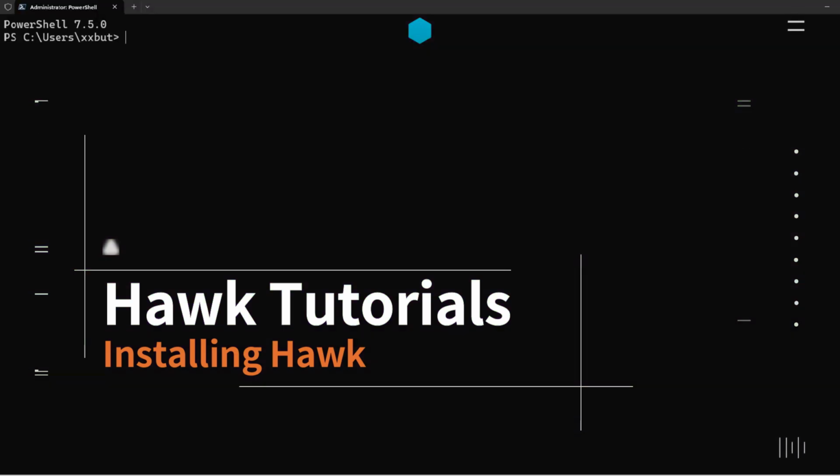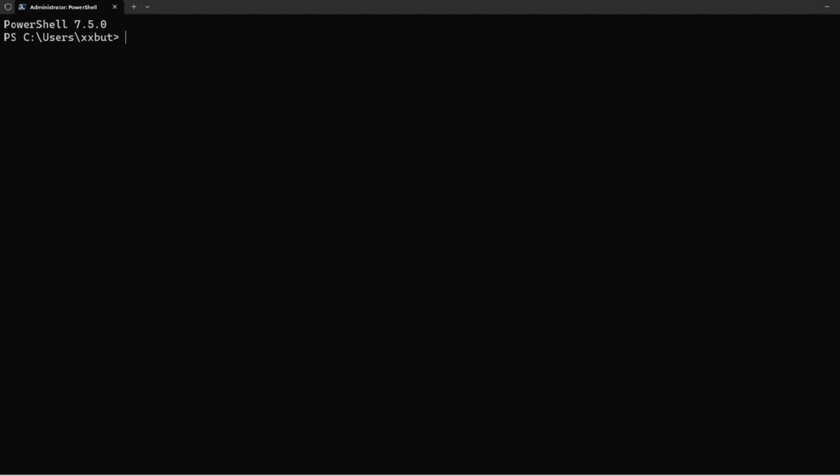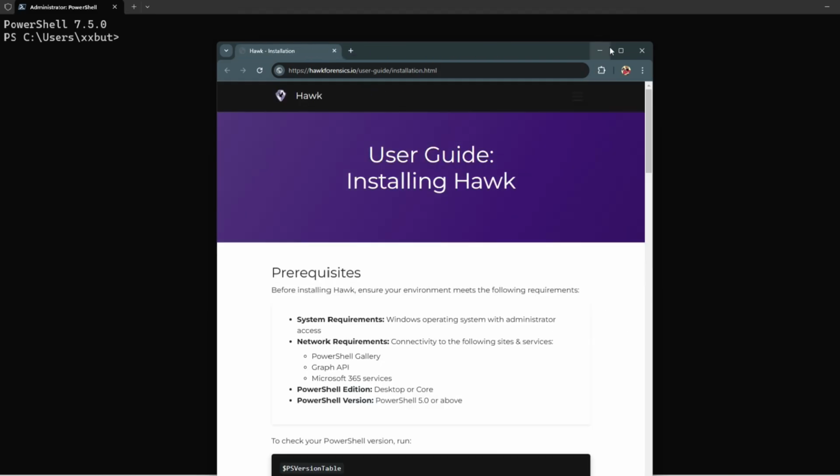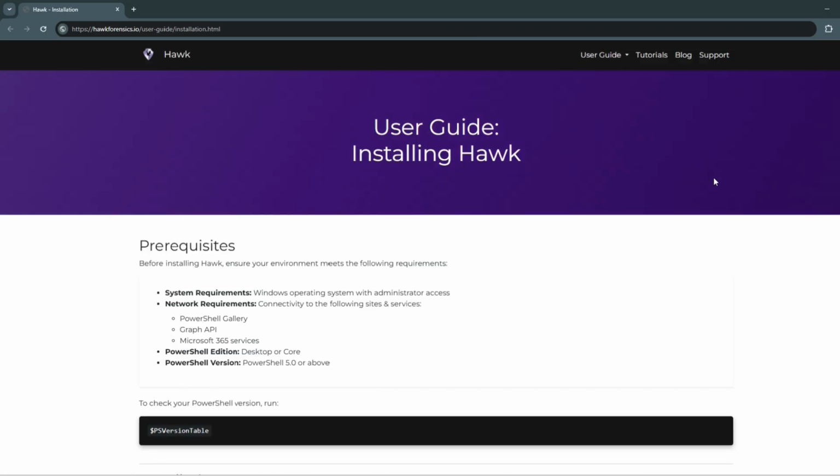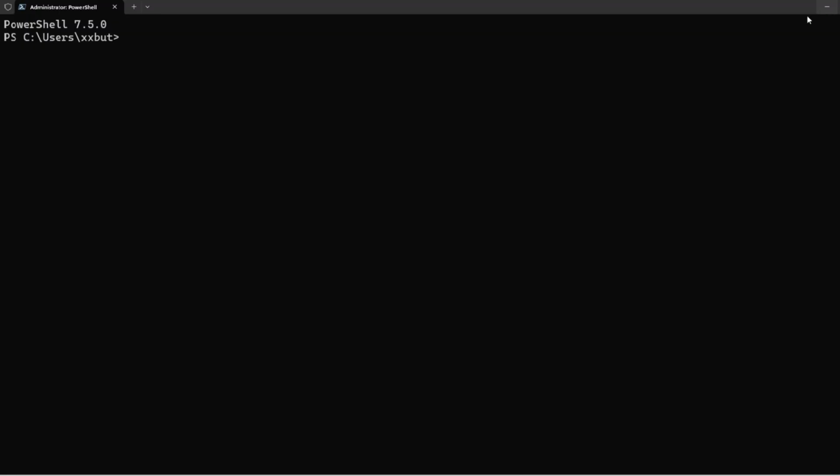Alright, so now we're going to walk through the steps of installing Hawk. If you forget any of these steps, all of them are outlined in detail on our Hawk Forensics website at hawkforensics.io under the user guide installation section. Just to give you a quick preview, we have all these steps outlined that I'm about to walk through by simply going to user guide and then installation on our website.